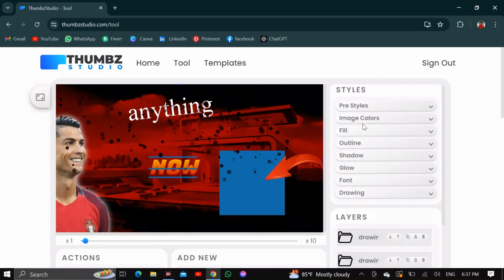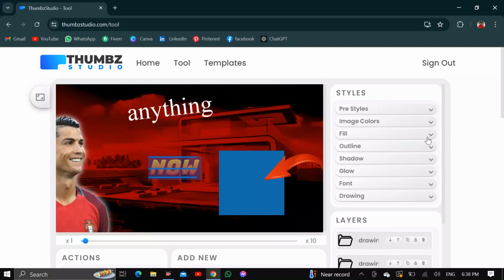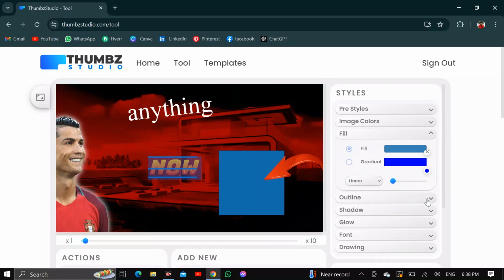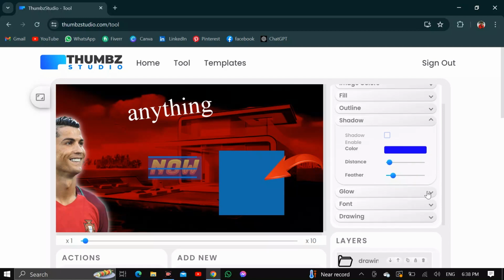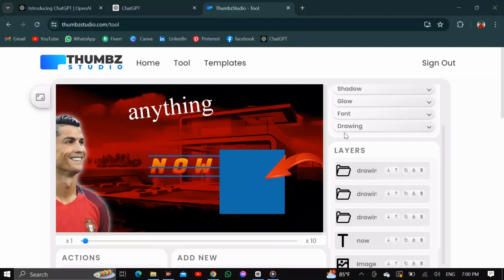To customize the text further, go to the Fill option to change the text color. You can add an outline by selecting the Outline option, add a shadow with the Shadow option, and create a glow effect with the Glow option. These effects can make your text more readable and eye-catching.